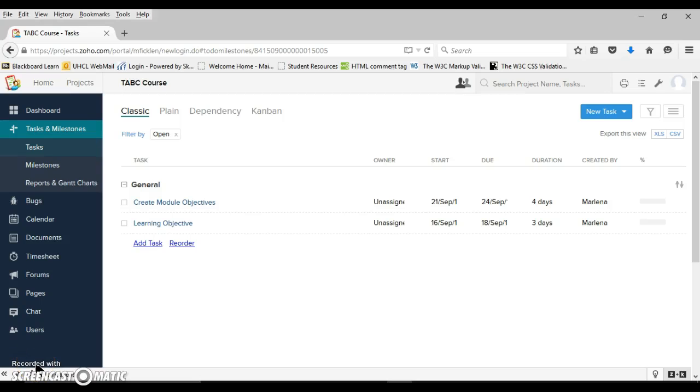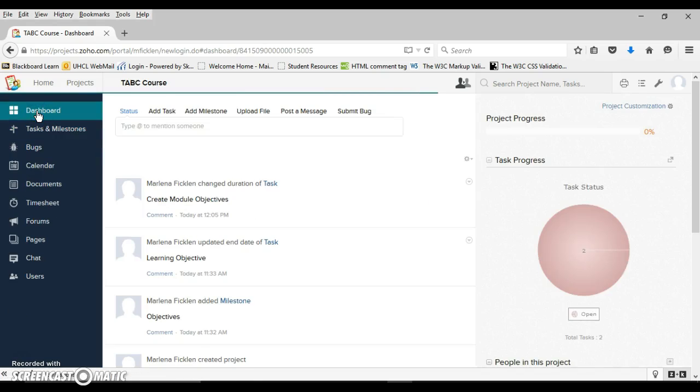With Zoho, you can create your task and project management plan quickly and easily. There are many aspects to this. We have our dashboard over here to the right-hand or left-hand side. The dashboard allows us to check our status, add a task, add a milestone. We could upload a file that is important for the project, post a message, or submit a bug.